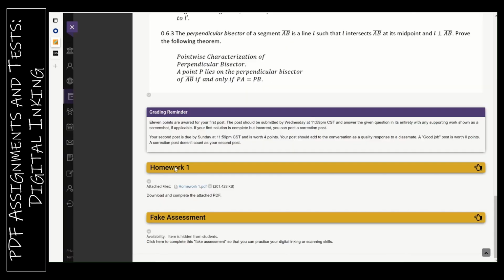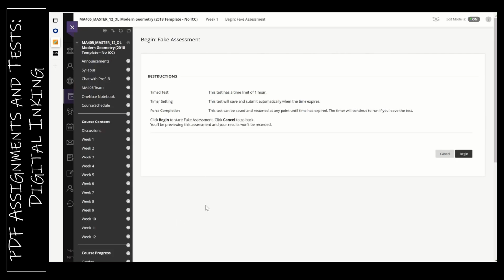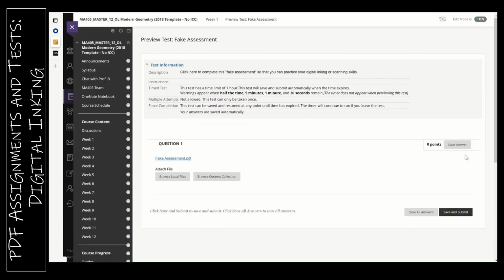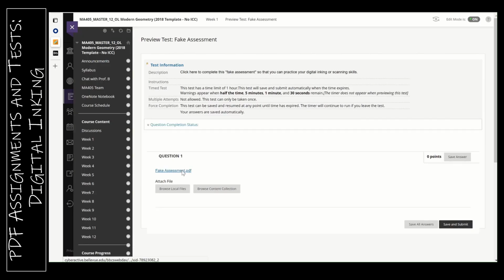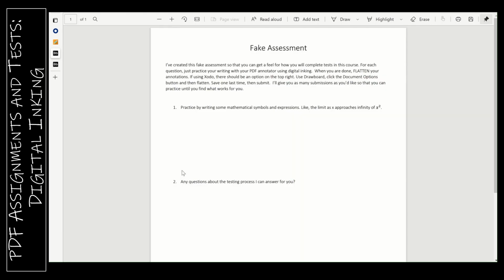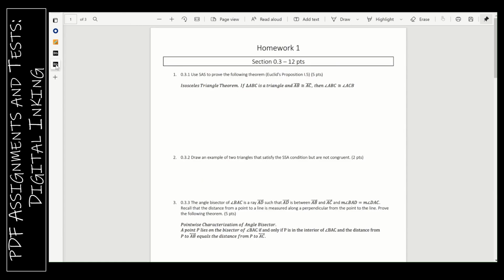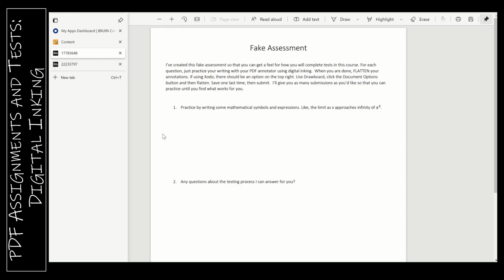Whereas if it is an assessment, you'd have to click on the assessment, begin the assessment, and click on the question to begin that assessment. Either way, if you'll notice, it opens up a PDF file. So the process that I'm going to go through is exactly the same. So I'm just going to stick with the fake assessment.